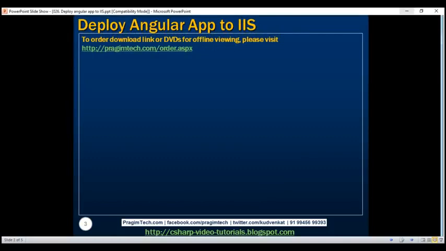Naturally, the first step is to build our Angular application. We can either deploy a development build or a production build. In our case, let's deploy a production build. So the first step is to do a production build. To do a production build, we use this command ng build along with the --prod option.